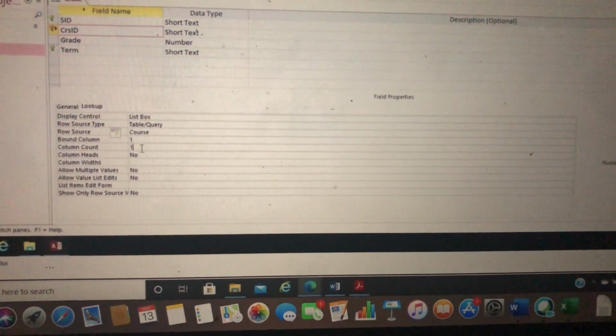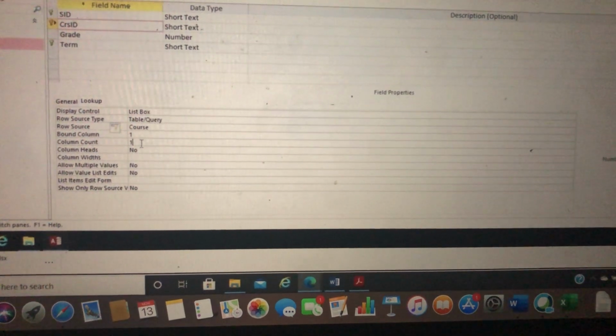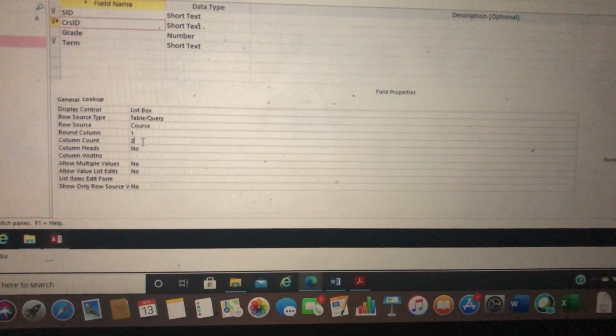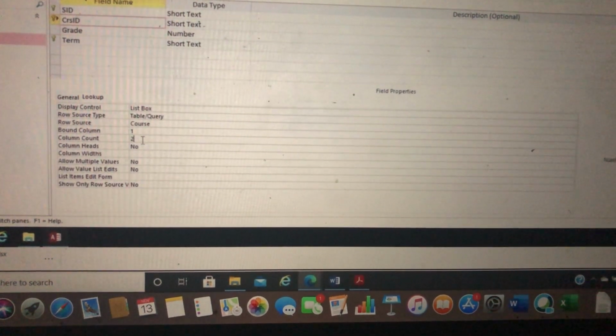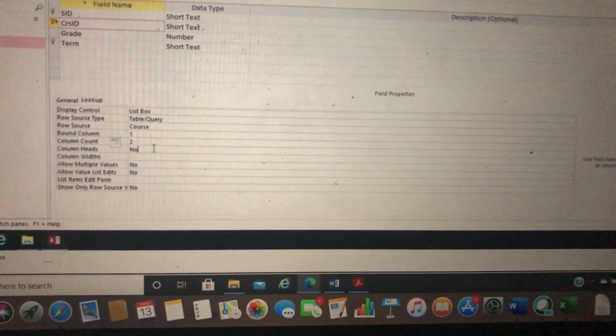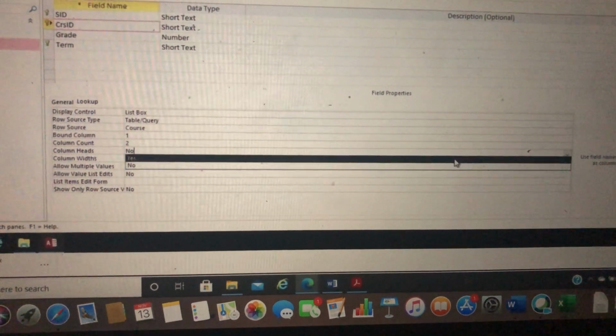the course ID, and you can get it from there. Otherwise, it's always safe to have 2: course ID, and the next one is course name. So you can always use course name for cross-reference. Okay. And this one, column heads, still yes. You want to show the heads.